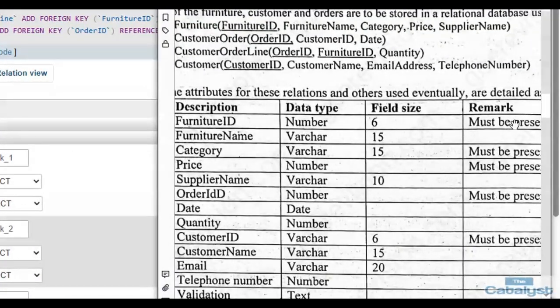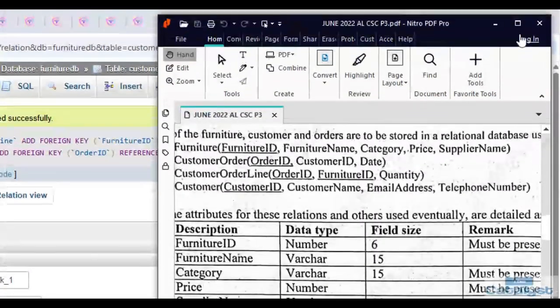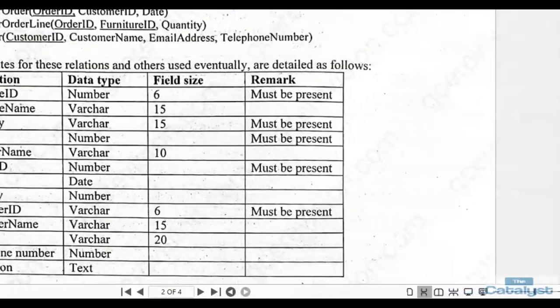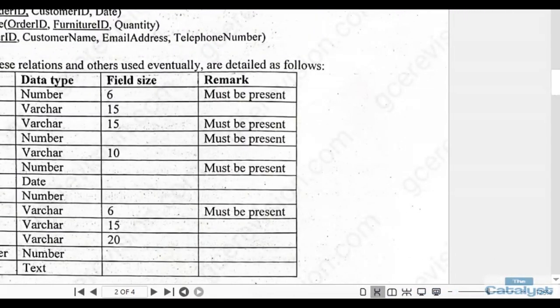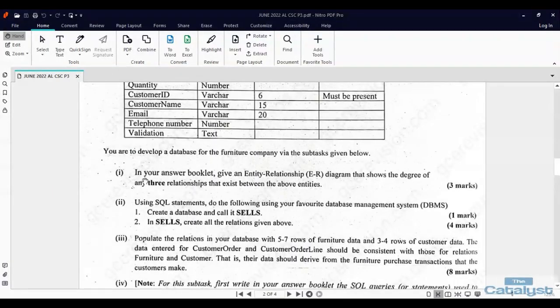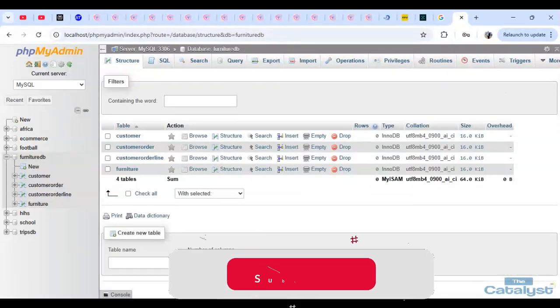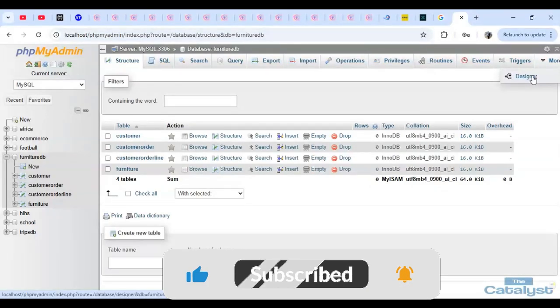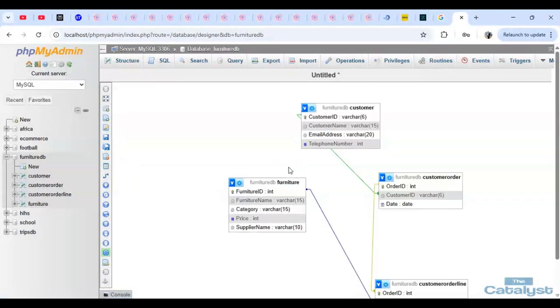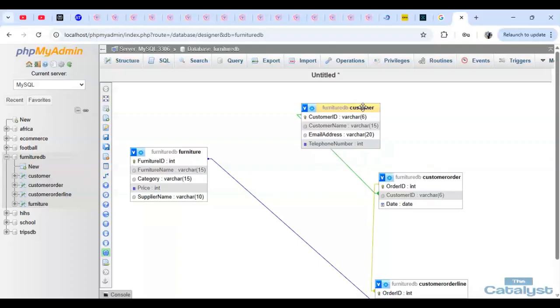So we can just go directly now and see how the ER diagram will look like, because the question says here that in your answer booklet give an entity relationship diagram. So what we'll do now is we'll just move to our relationship, and to do that we'll click on the database, then we'll move to more. It may just be designer in yours. So designer, and voila, so we have already something that looks like an ER diagram here.